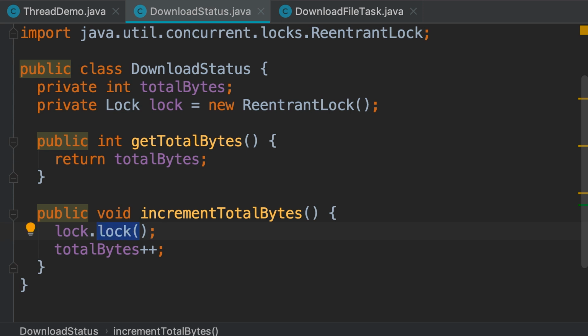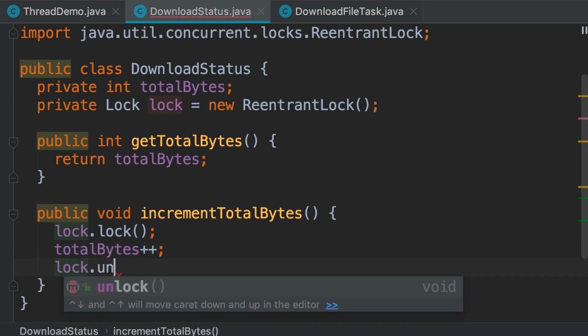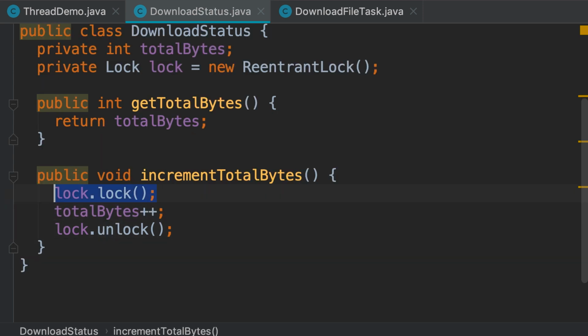I know it sounds weird. Then we increment the total bytes field. And finally, we call lock.unlock. So when a thread enters this method, it will lock this lock object. It's like a guest going to a hotel room and locking the door. Other guests or other threads have to wait for this guest to come out. This is how locking works.